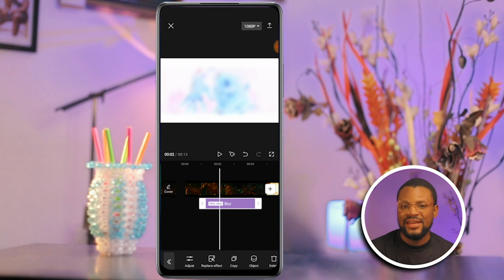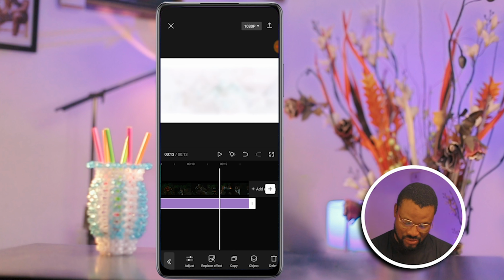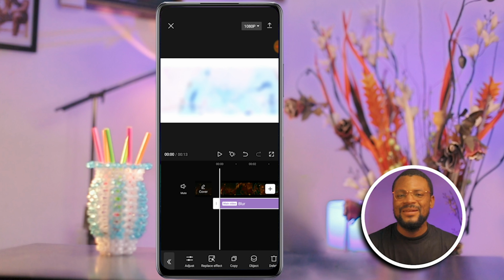Once you add it, you would have to adjust it to the same length of the video. So I'll just drag it to the end of the video, then you stop. Once you have added a blur, you would have to come to the top here to export your clip. And at this point, your video is ready for the 4K magic look.